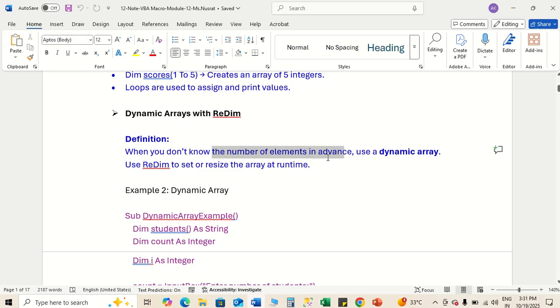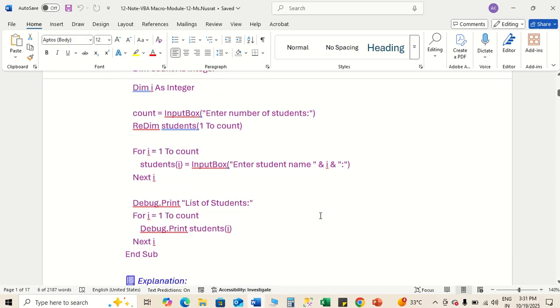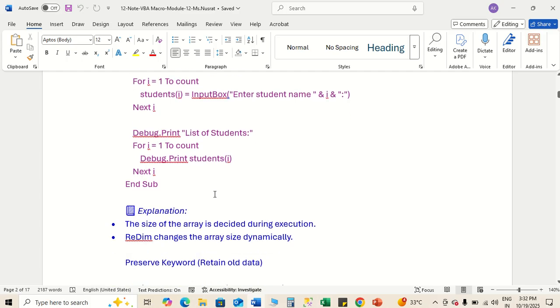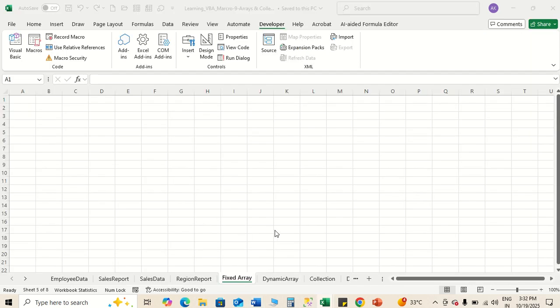No number of elements in advance. We don't know the number of elements here. Just simply enter the student number, ReDim student(1 to count), whatever, starting from 1, and as many students as we give, it will take as input. Then For I equal to 1 to count means whatever value we put in this input, it will take up to that. Student(I) equals InputBox, enter the name and I. Next I.